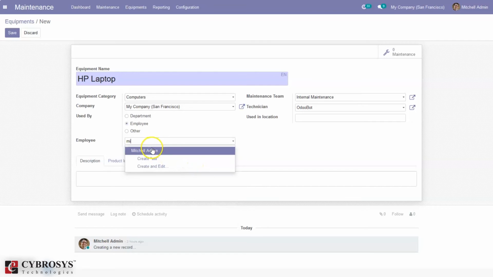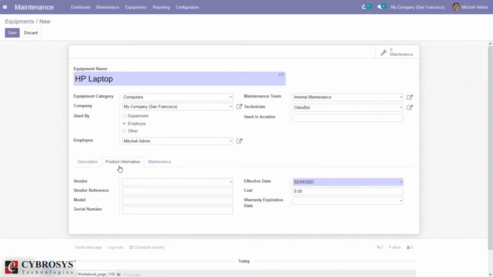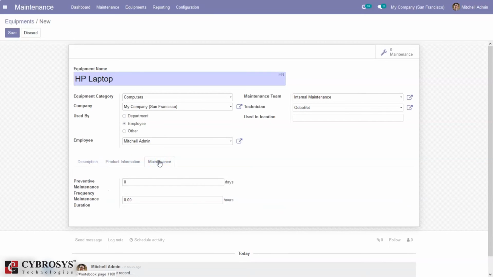Then we can provide a short description for this equipment. Then product information including vendor name, vendor reference, model name. Okay, so here we can add the model. Then serial number, then effective date, cost of this equipment. Then warranty expiration date, then some details related to maintenance. Like if we're doing preventive maintenance, then we can set the preventive maintenance frequency in days, then maintenance duration. Okay, so these are the details coming under equipments.